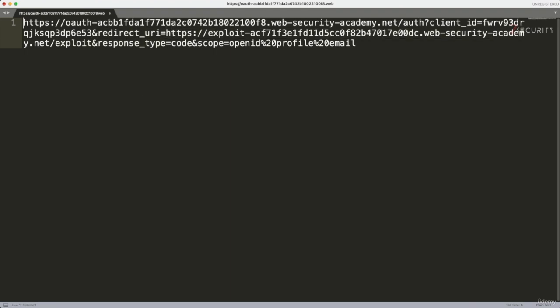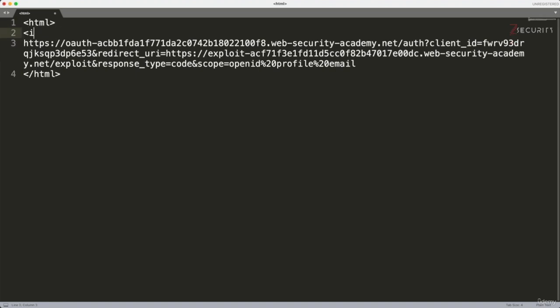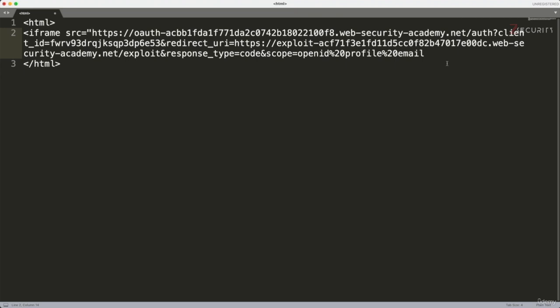Now we're going to have to put this in an HTML page to be used in a social engineering scenario. It's going to be very similar to what we did in the previous lecture. So we're just going to add an HTML tag at the top and a /HTML at the bottom, and we're going to put this link inside an iframe in the SRC.